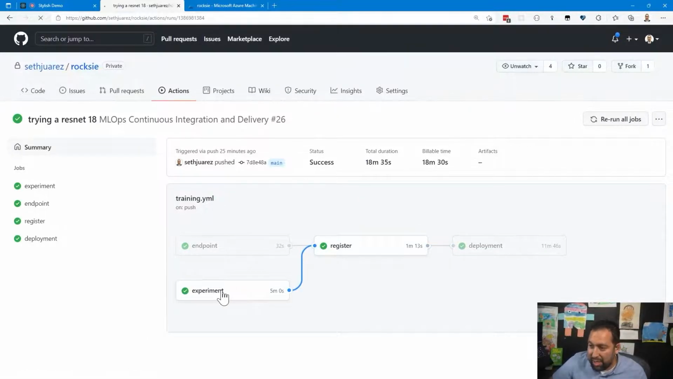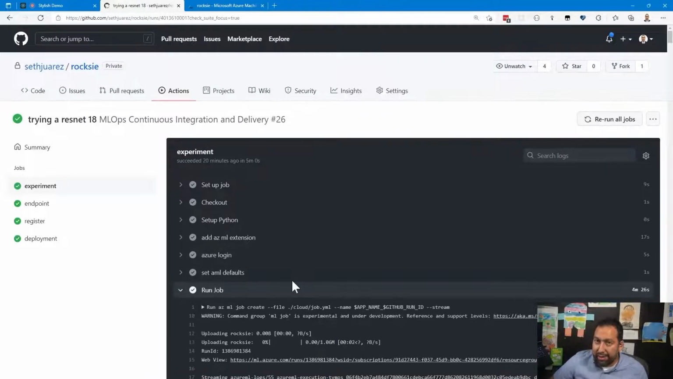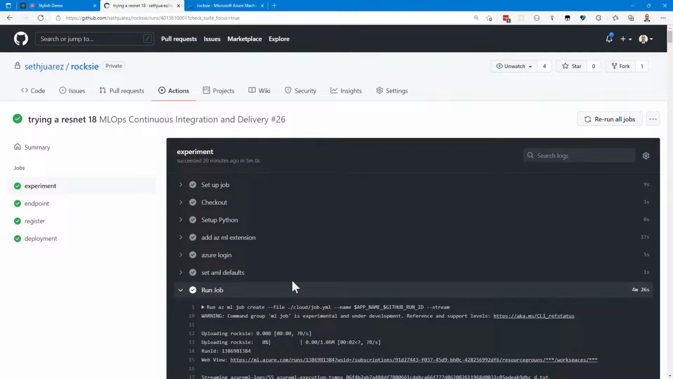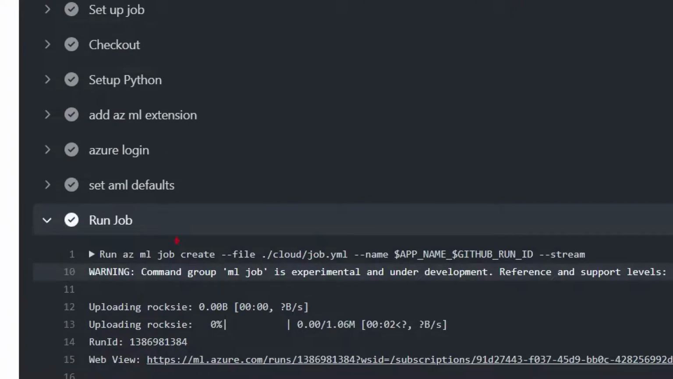So let's talk about running the actual experiment. So GitHub here is tied into Azure Machine Learning. And so you can see, I basically run a command that says, create a job with this description, with this description.